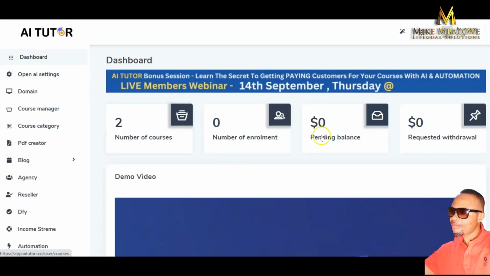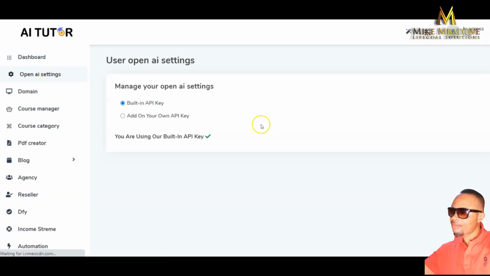This is of course the dashboard, and this is the OpenAI setting where you can build anything you want, manage your OpenAI settings and built-in API, and you can add it yourself here. So this is what you have here.